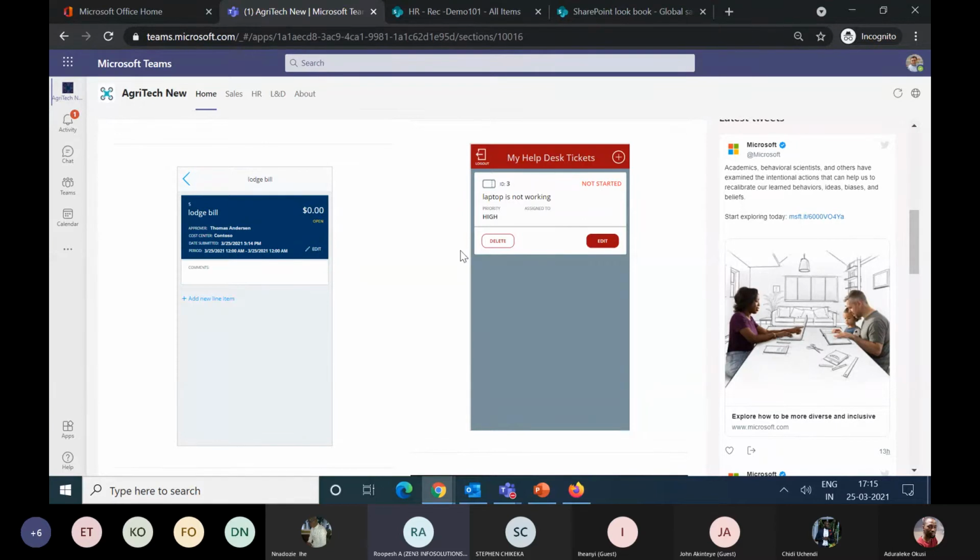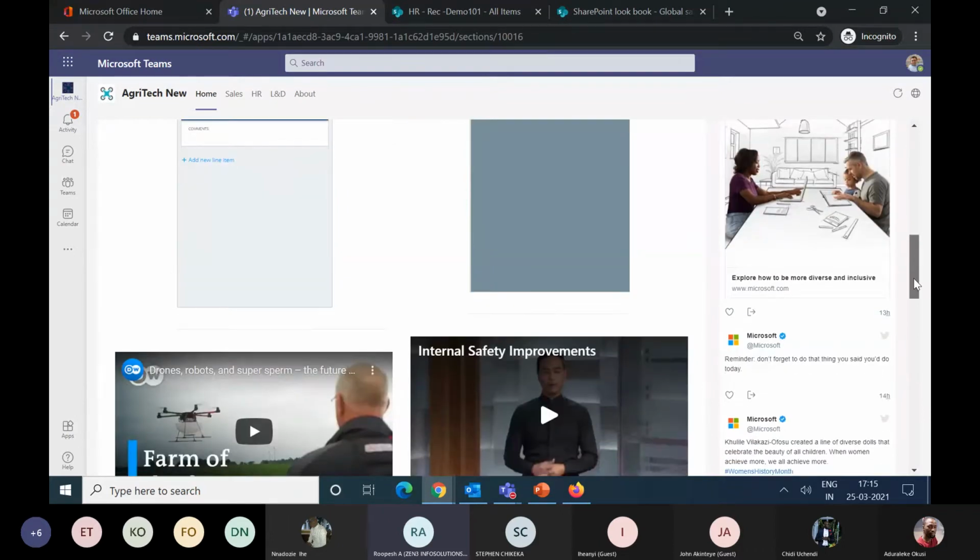So you can think of these kinds of apps which you can integrate and embed into SharePoint, and employees can come here, raise the ticket, and use that kind of apps.